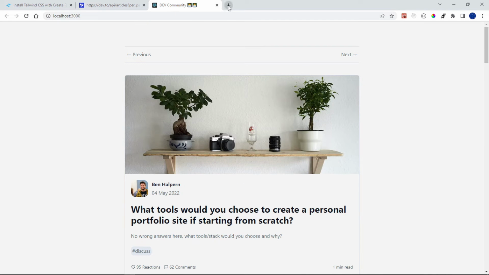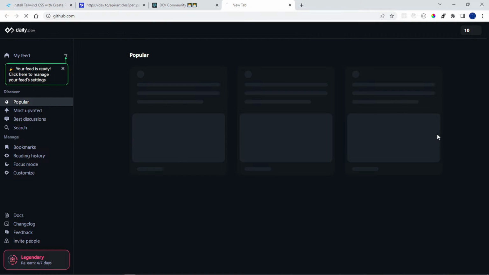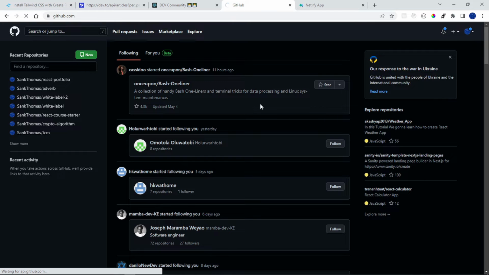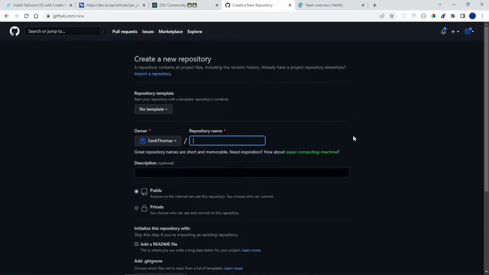We can commit this to GitHub and deploy to Netlify. So let me open GitHub and Netlify. Let me log into Netlify, let me log into GitHub and create a new repository. So create a new repository called dev.to/clone-yt, like so.